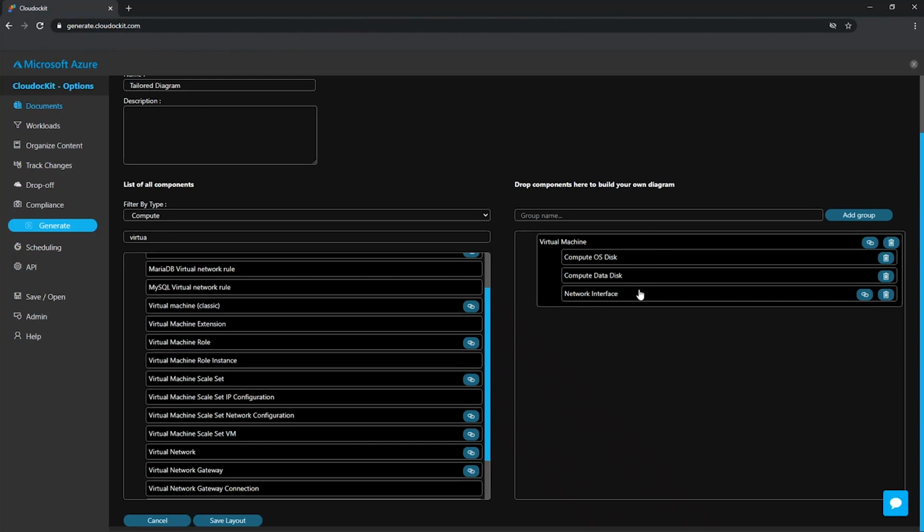So you see that my 3 dependencies were added within virtual machines, which means that everything that is involved in there is going to be regrouped together in my diagram afterwards. So, all right, I went ahead with virtual machines.